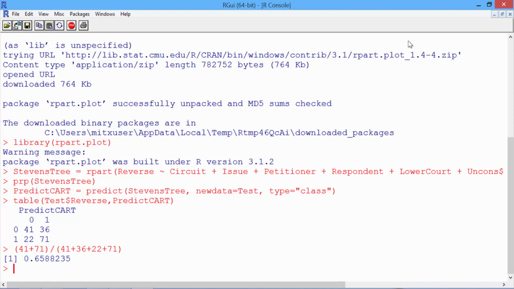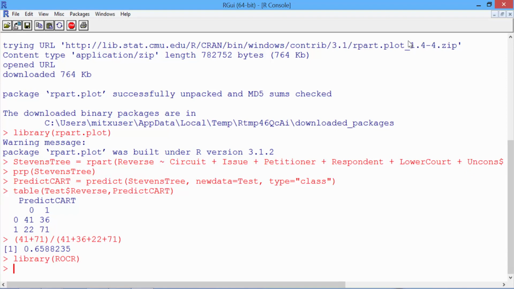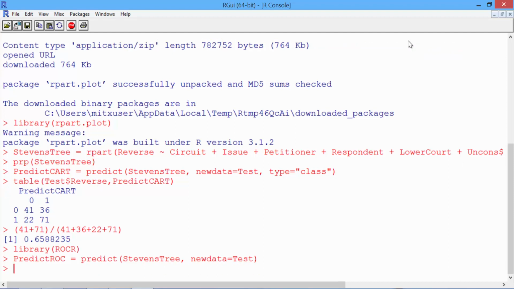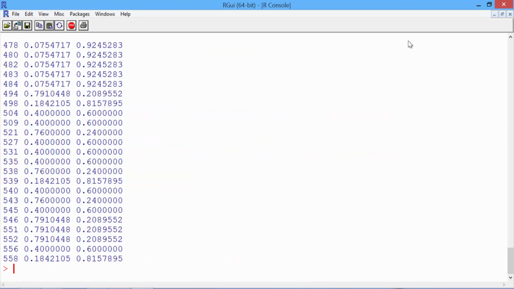Lastly, to evaluate our model, let's generate an ROC curve for our CART model using the ROCR package. First, we need to load the package, with the library function. And then we need to generate our predictions again, this time without the type equals class argument. We'll call them predictROC, and we'll use the predict function, giving just as the two arguments StevensTree and newdata equals test. Let's take a look at what this looks like by just typing predictROC and hitting enter.